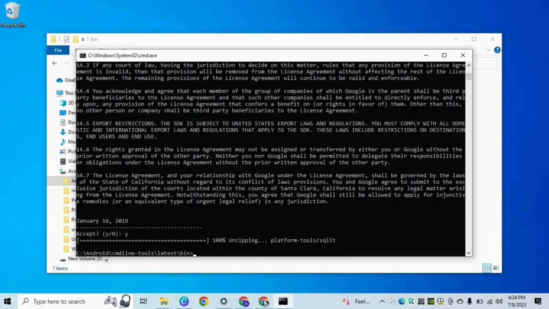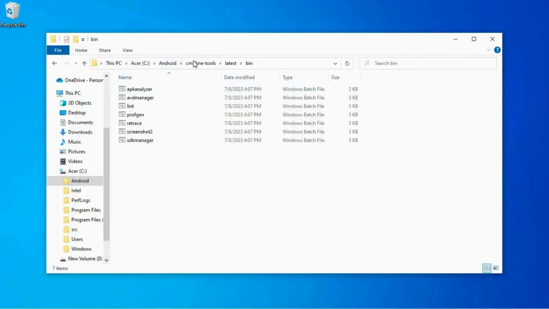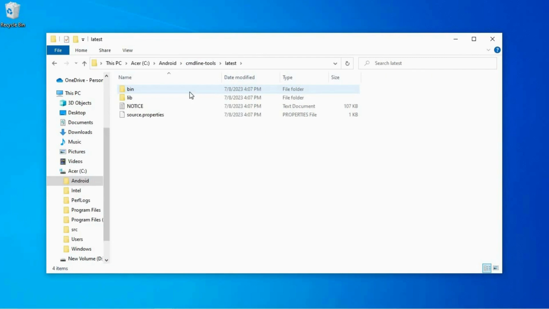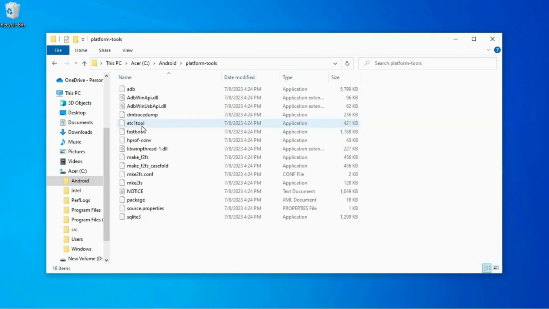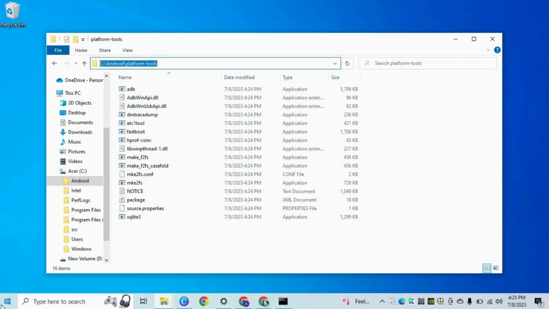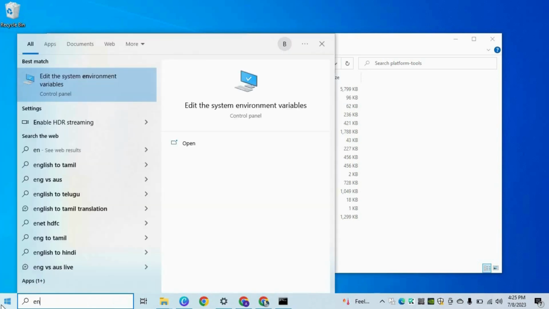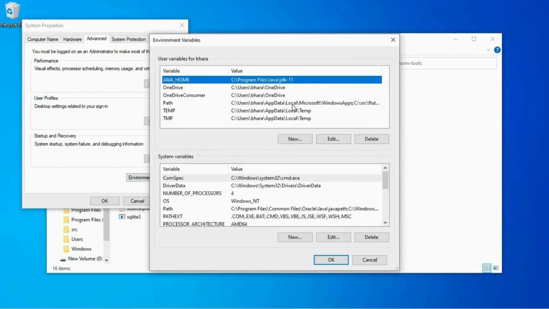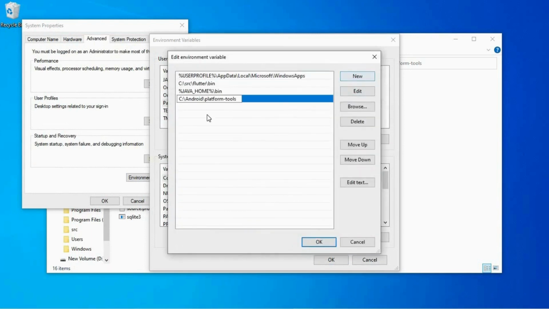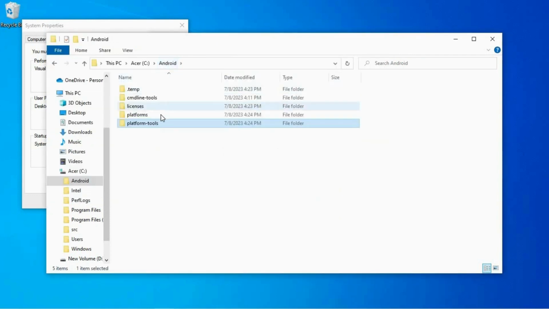It's installed. Okay, you need to go to the command line, latest bin. Here you will find platform and platform tools. Go to the platform tools and select the location, and you need to put the location in the environment variable path. Click on path, click on new, not edit, new. Just set the platform tools path, and also you need to set the platforms path.